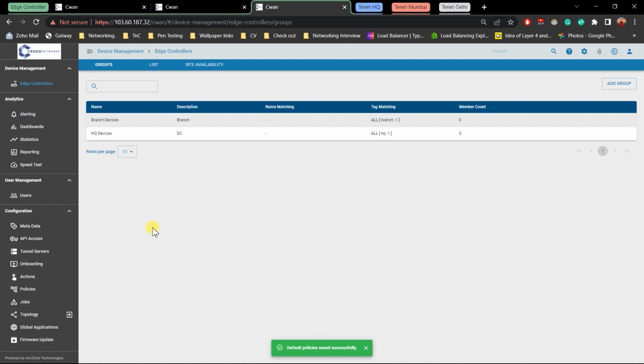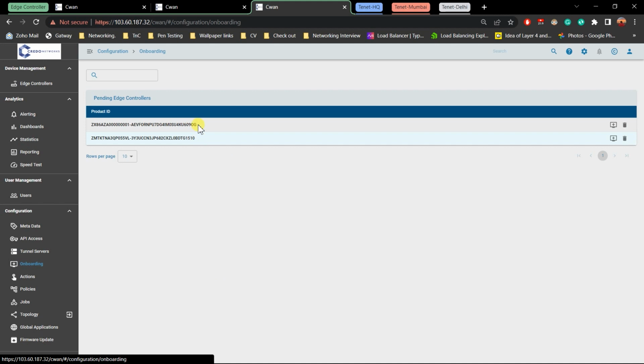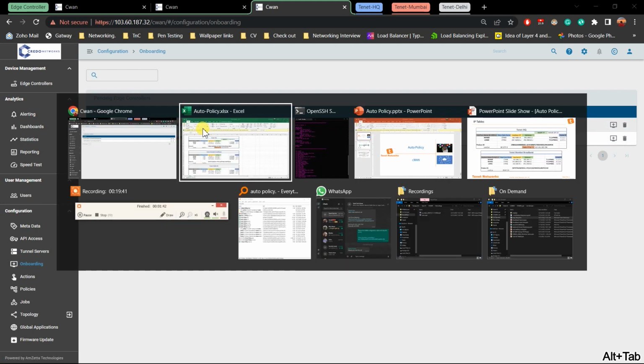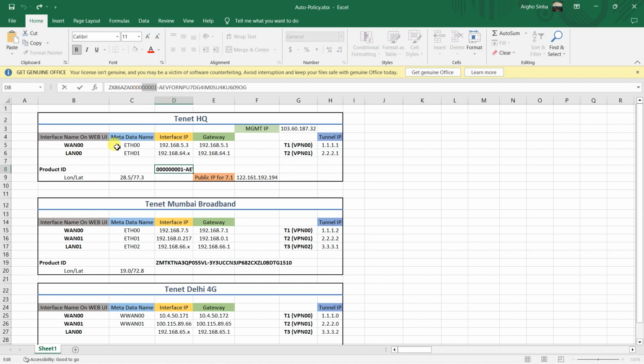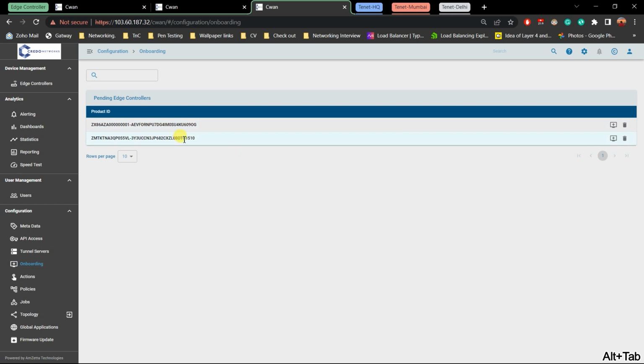Now finally we can go ahead and onboard the device. As you can see, I have these two devices, and it's kind of hard to figure out which one is which, as I have Mumbai and Tenet HQ here. So we'll check the product ID, and as you can see, a bunch of 1 is our Tenet HQ. So we'll go ahead and import this one.